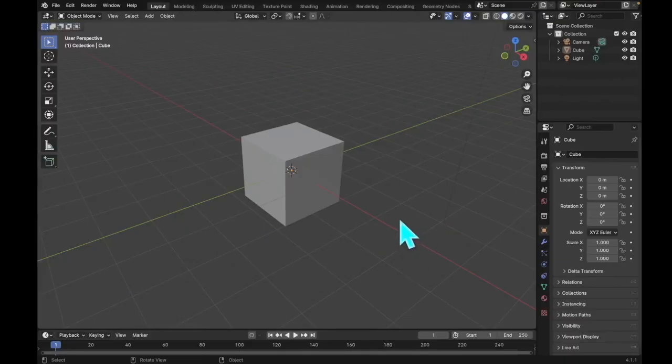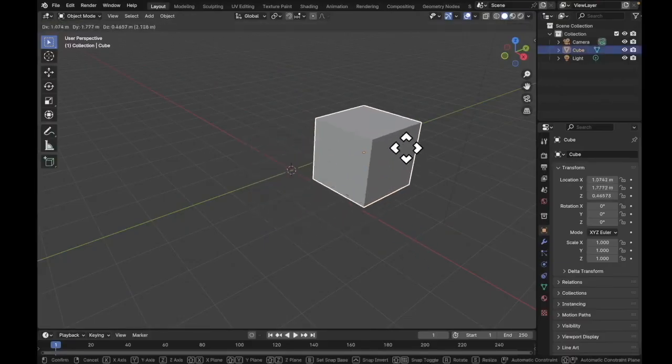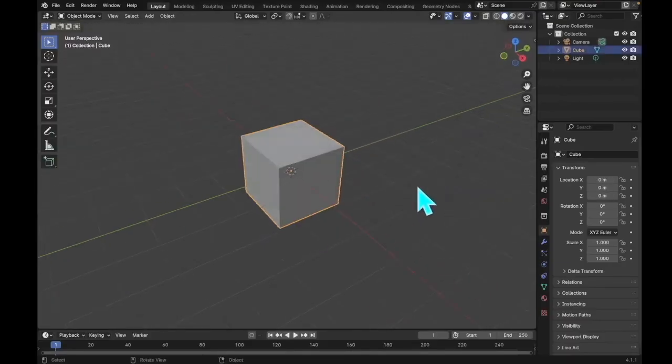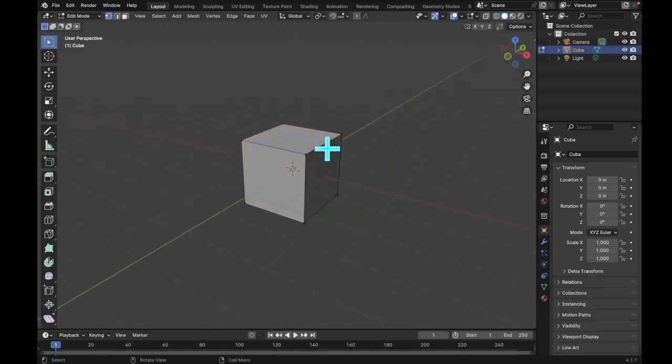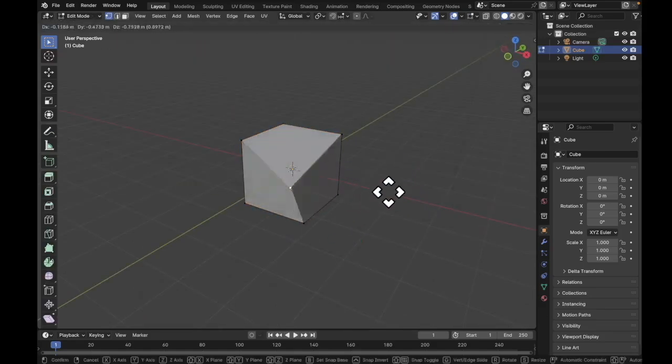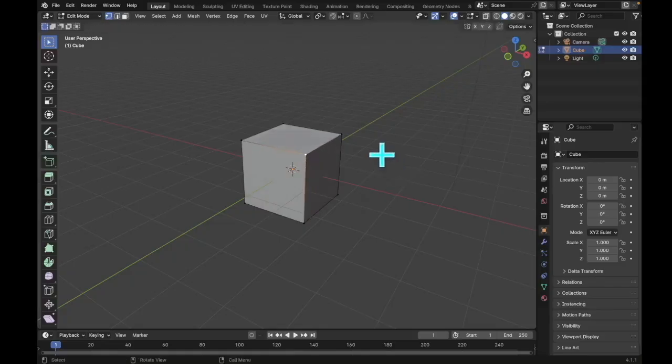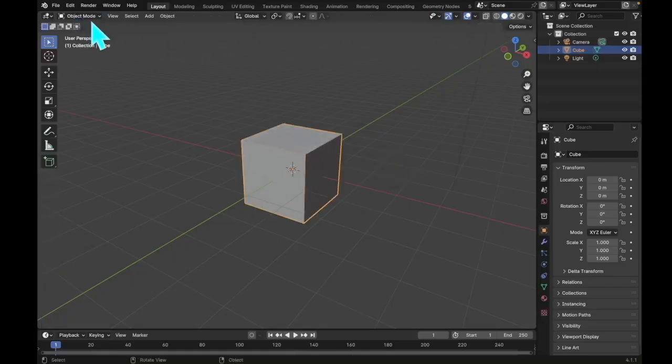We are in object mode right now. This allows us to move and rotate objects separately. But there's another mode that we can use called Edit mode that allows us to edit the object itself. We can switch to Object or Edit mode by using the top left drop-down or by clicking Tab when selecting an object.